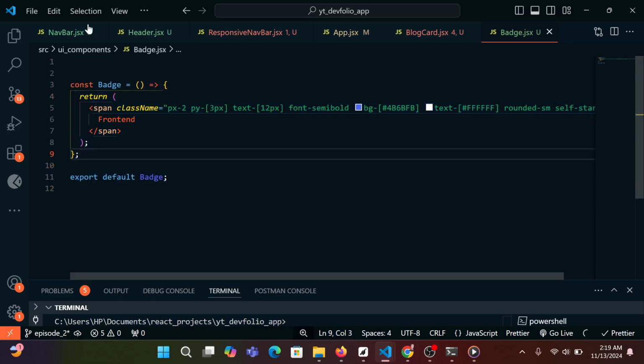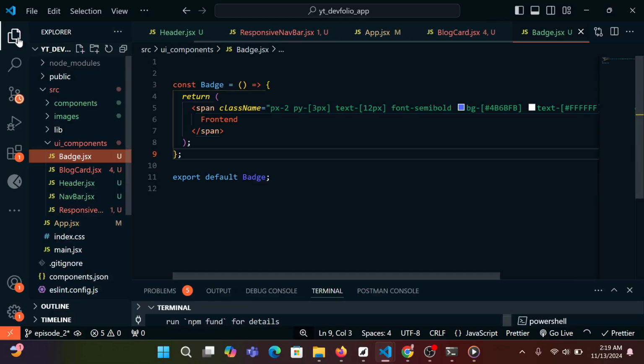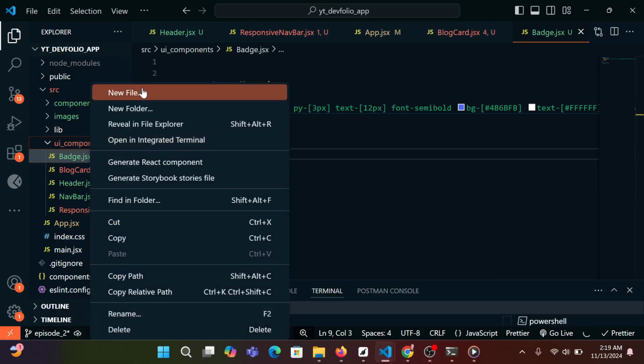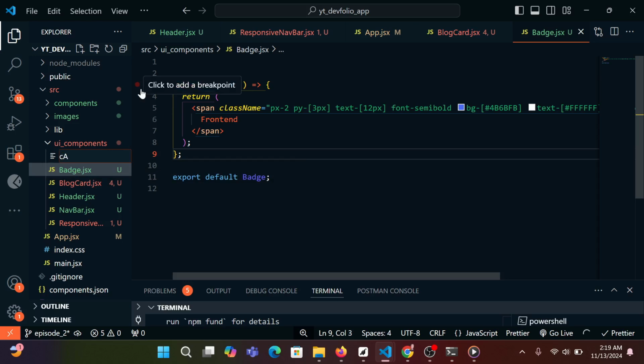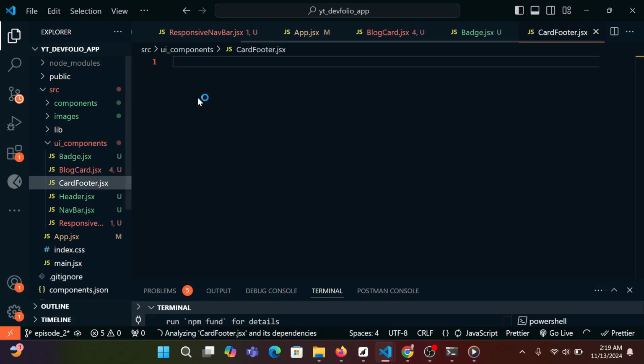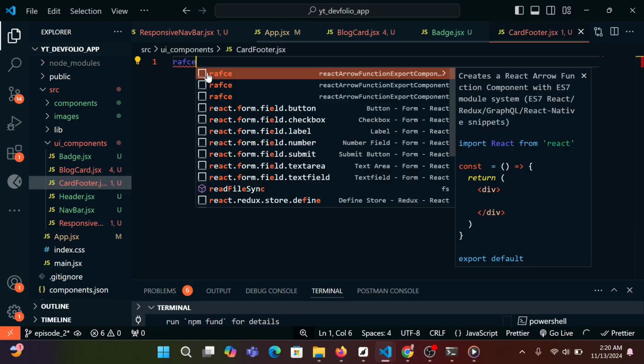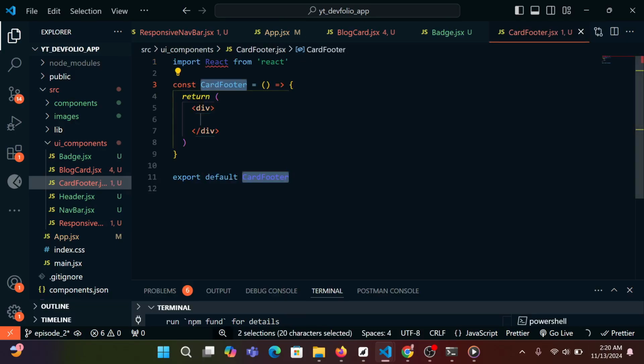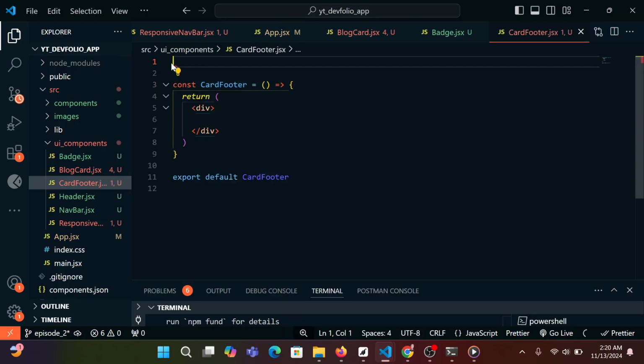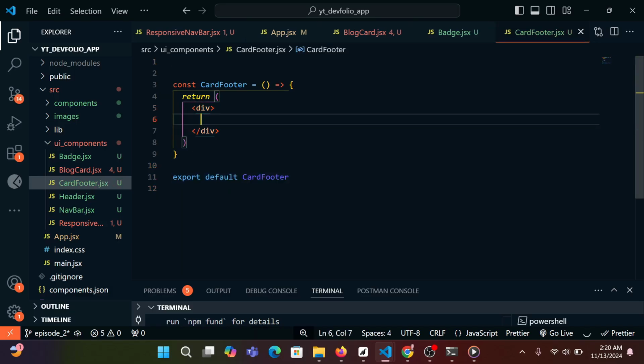And what's next? Let's work on the card footer. Create a new file called CardFooter.jsx. Enter. Let's say RAFCE. Come on, enter. So remove the import React on top. Now I'm going to get the code for the card footer. All these things are linked in the video's description. So pasting the code here.